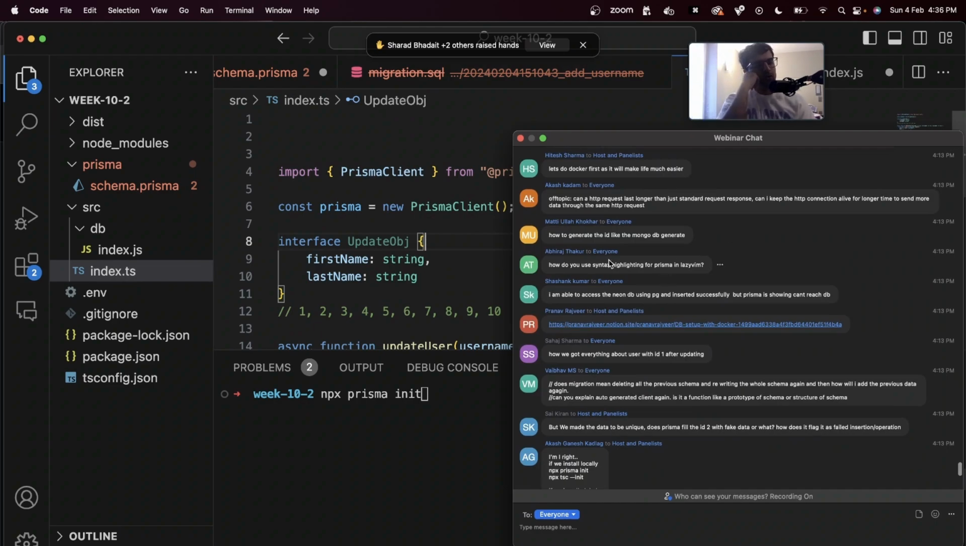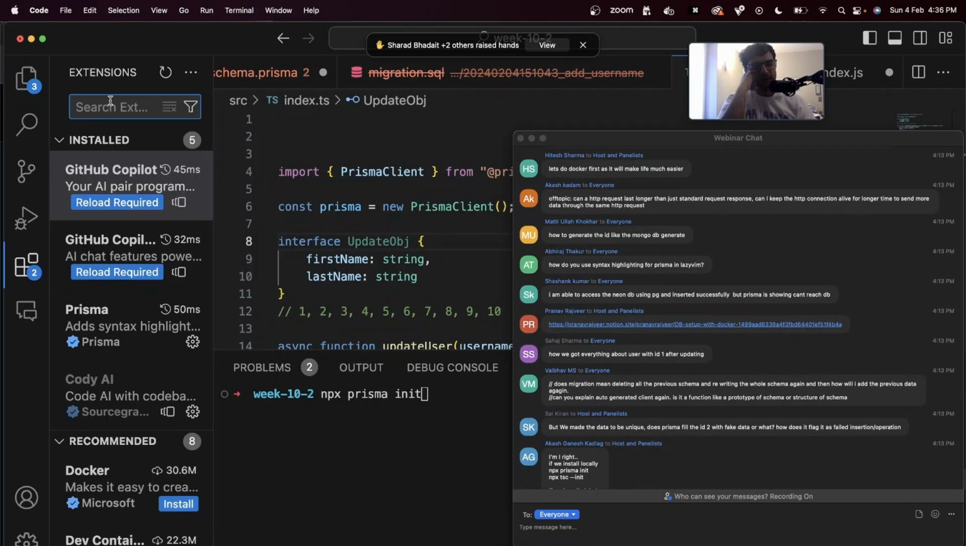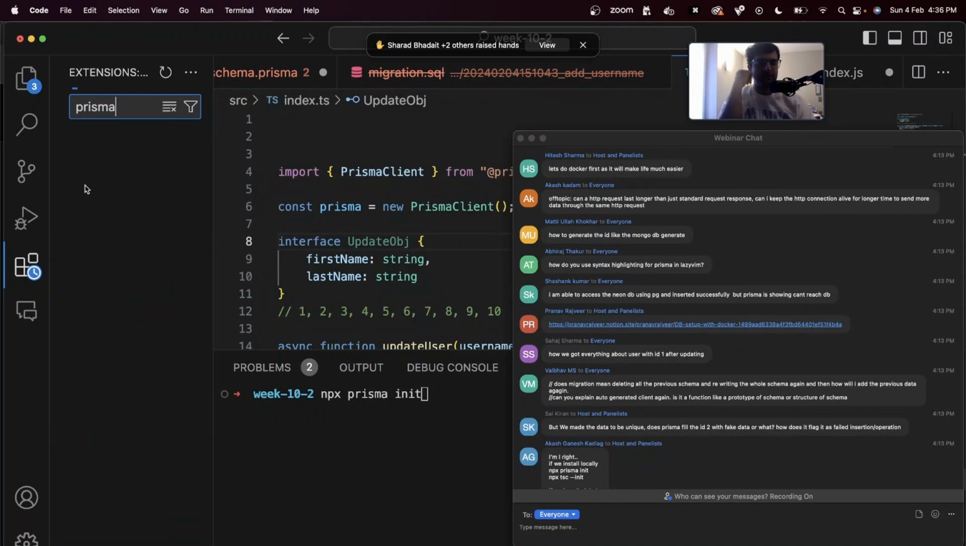How do you use syntax highlighting for Prisma in LazyVim? Just go and install the Prisma extension right here in Visual Studio Code.